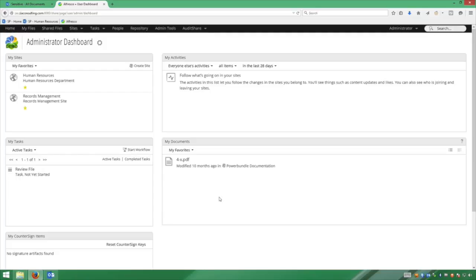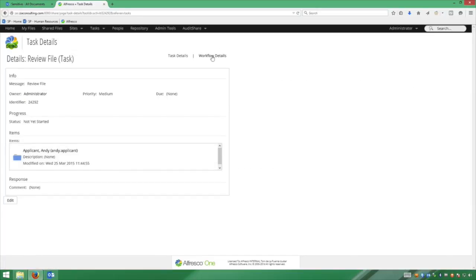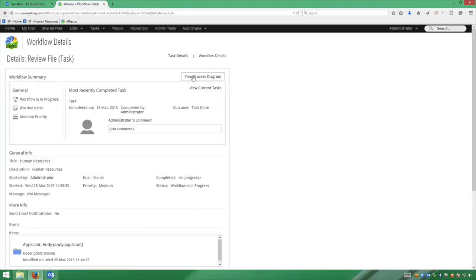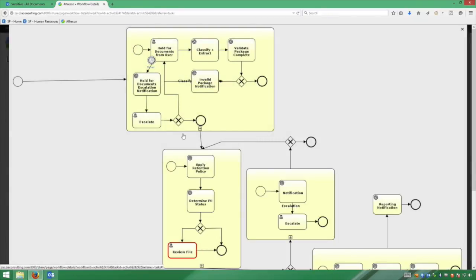This task has been assigned to him because the previous tasks in this workflow, as we saw in SharePoint, have been completed. So let's take a quick look at the actual workflow that's been driving this entire process and look at exactly how we got here. So when we first created our HR folder, we fell into this first sub-process where we are classifying and validating the package of documents for our employee.